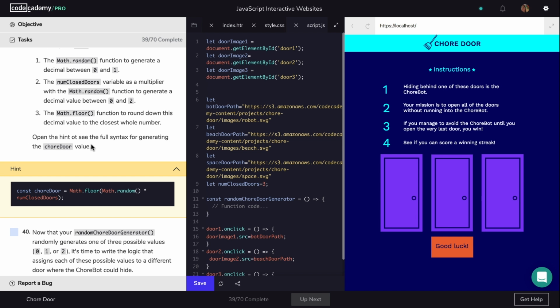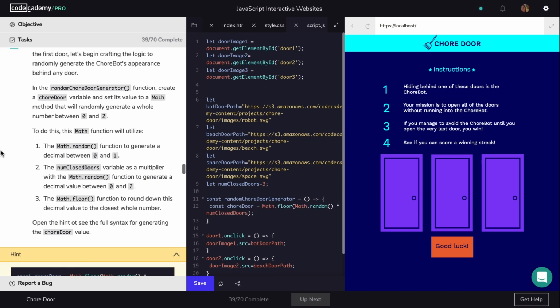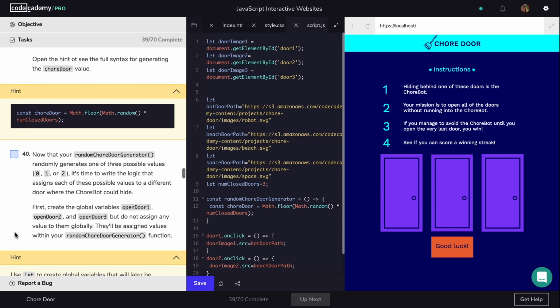Now, within our hint, we'll see the full syntax for generating the chore door value. We edit and copy, and we come to our random chore door generator, and in the line with the function, we paste. Task 39 is complete. We move on to task 40.